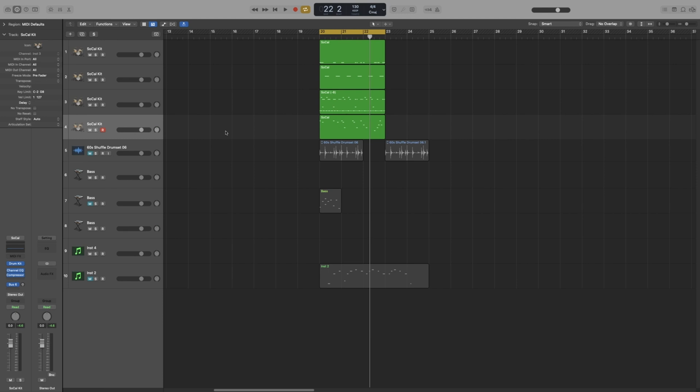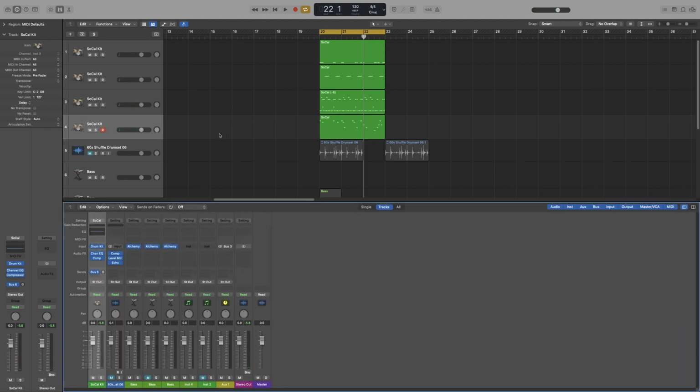Let's start by looking at how we can have multiple tracks go to the same channel strip in the mixer. So I have this drum beat here. If I open the mixer, remember I, X as in X-ray, you can see that I only have one channel strip and all of my tracks up here play through that.